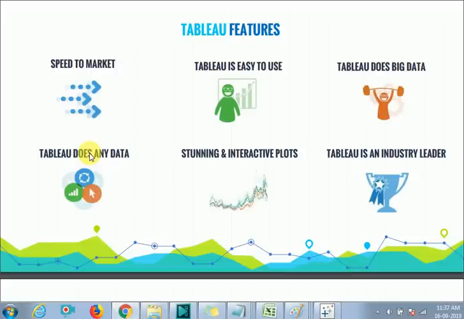Like if you have a large chunk of data in Microsoft Excel and you want to convert it into a graphical representation, Tableau can easily upload the data from your file, so whatever data you have.